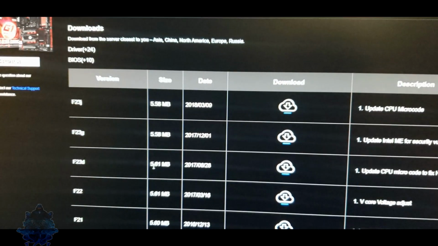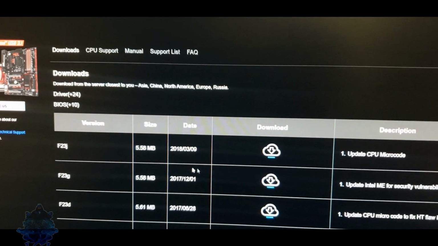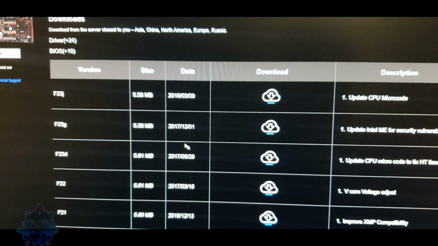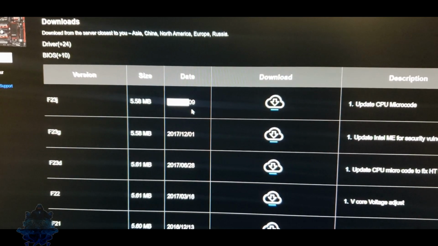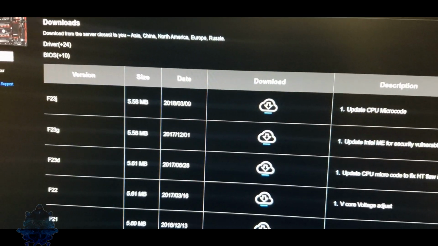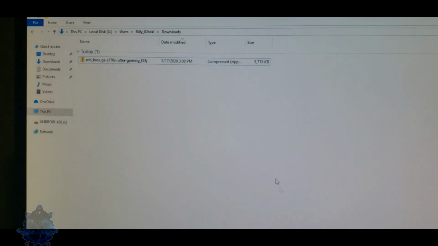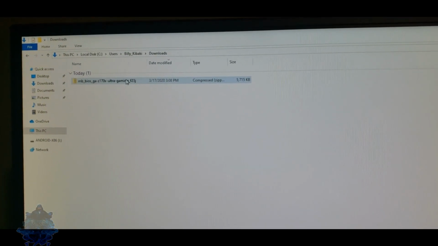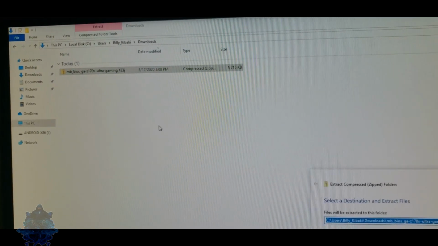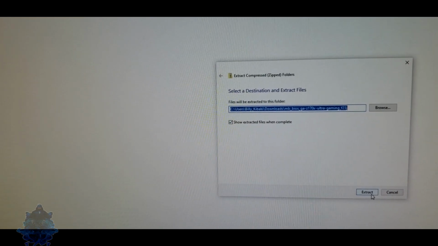So click on it. And right here, as you guys can see, we have a bunch of update BIOS from the oldest to the latest. The latest one is 2018. Right here you can see the download arrow. So once you download that, locate it on your computer, and this is mine right here. Okay, so go ahead and extract it, just extract all, or you can use WinRAR, it's up to you.